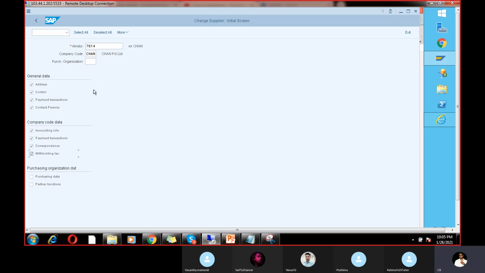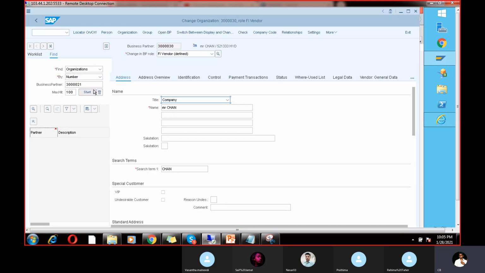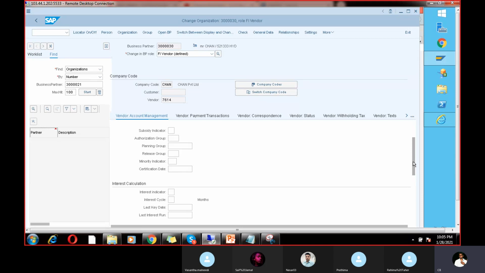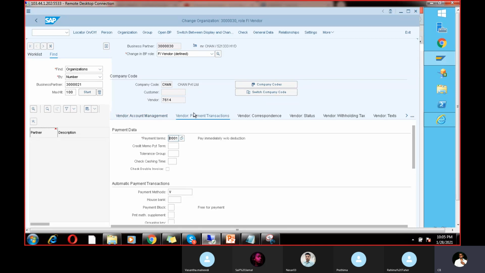Just you need to provide the information. In the vendor master, I am removing the payment method. So what I am going to do, I am going to the company code and removing the payment method. So where is that payment method option? In payment transactions, payment method V is there. That is the reason the system is picking V.